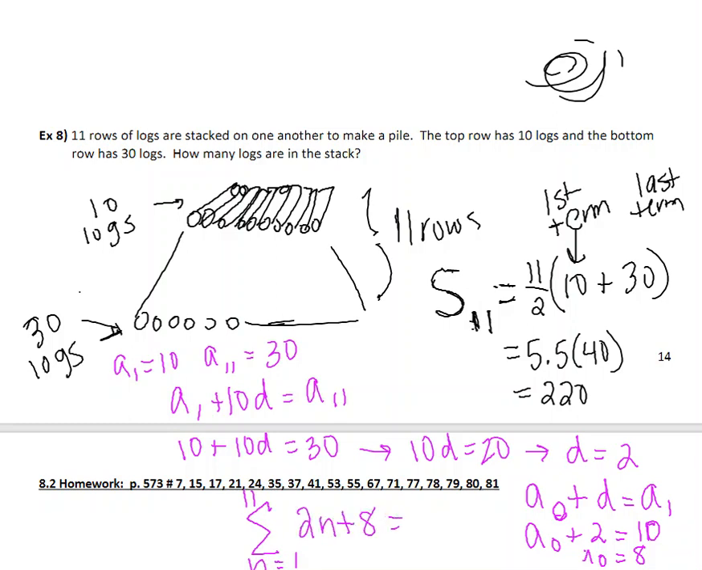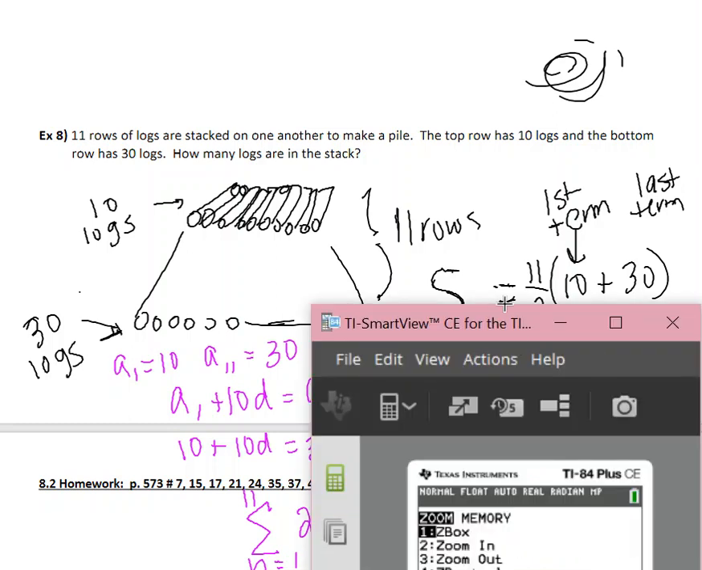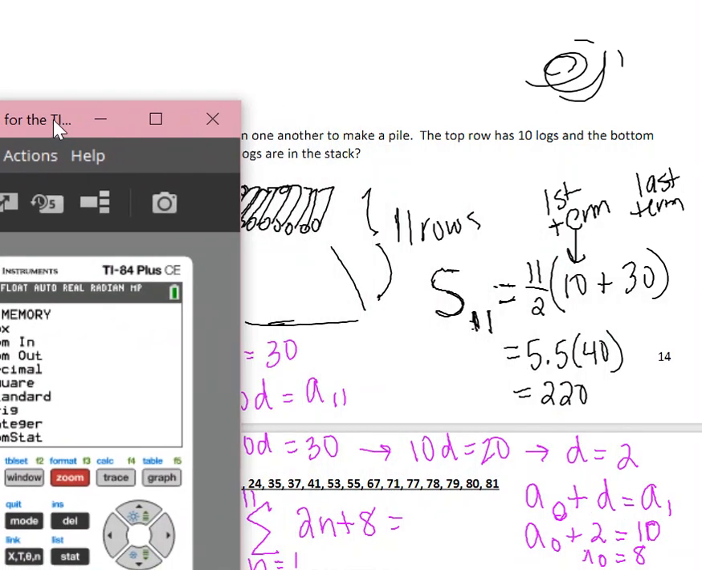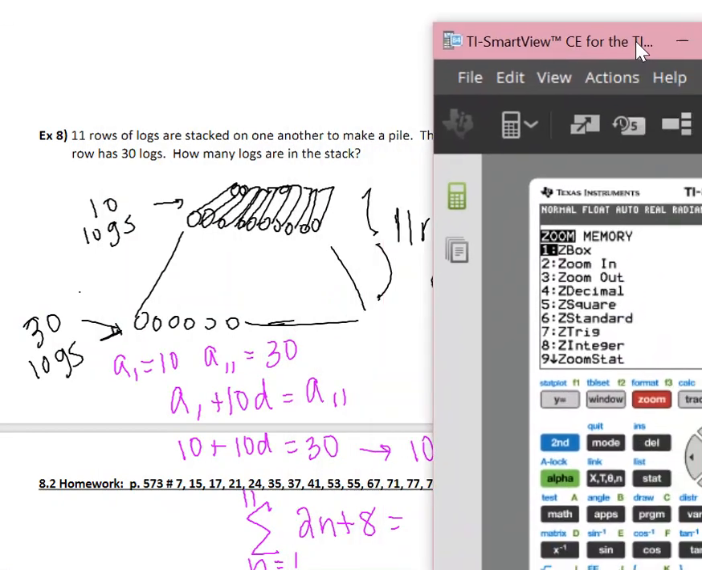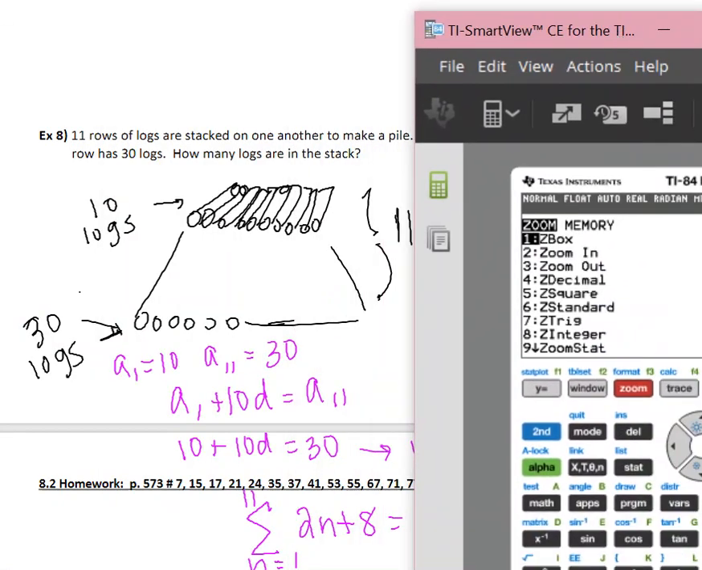That should also give me, oh shoot, I don't have my calculator by me. Boo, I wanted to double check. Oh, actually I have this one, remember? I don't know if you can see this. I'm going to try to pull this up for you.